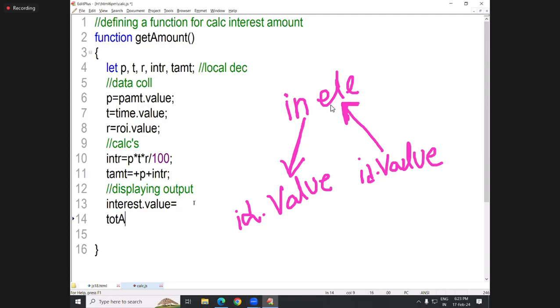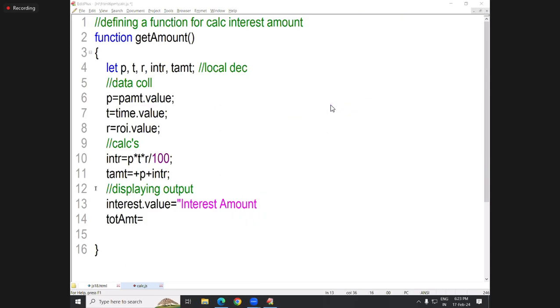Next one, total amount. Sorry, a step is not completed. And write a small message here: Interest amount, concatenation operator, then the interest. This is my message and this is the original amount. Similarly, total amount dot value equals, write the total amount also here. So total amount, T amount.